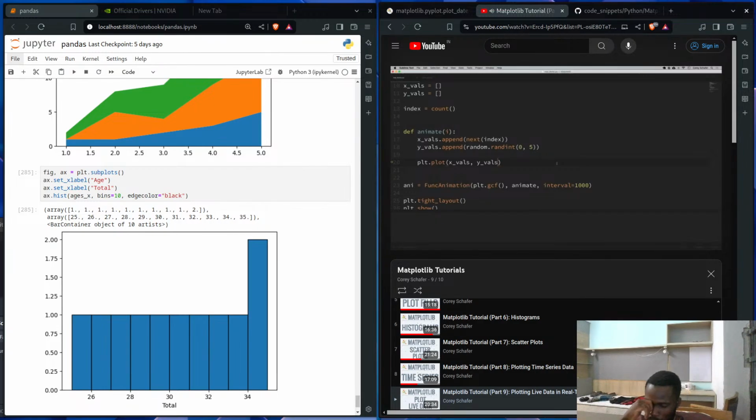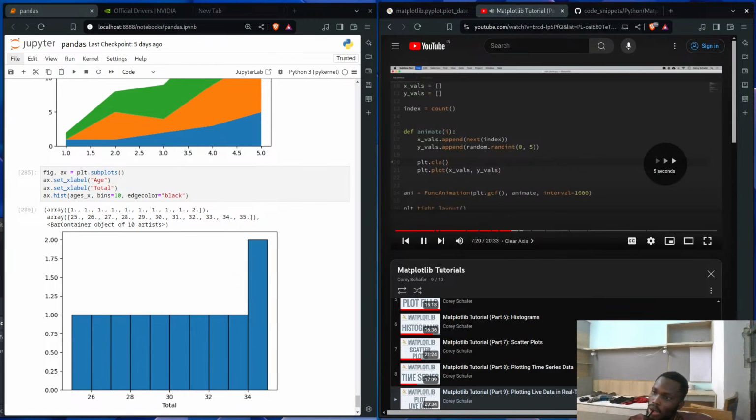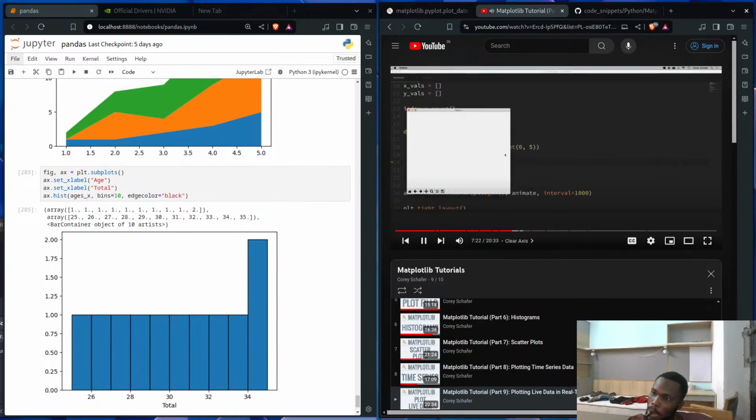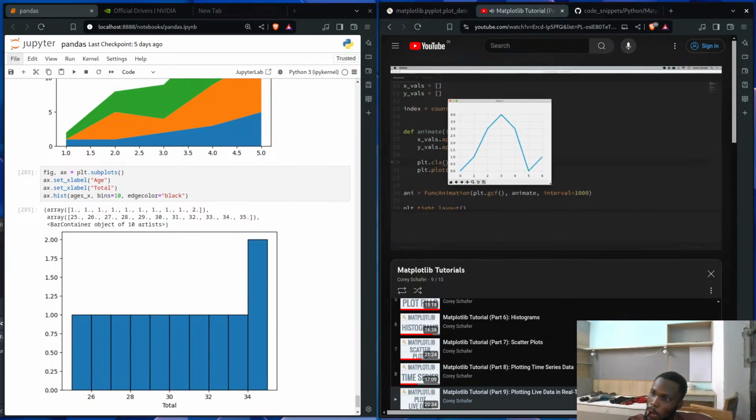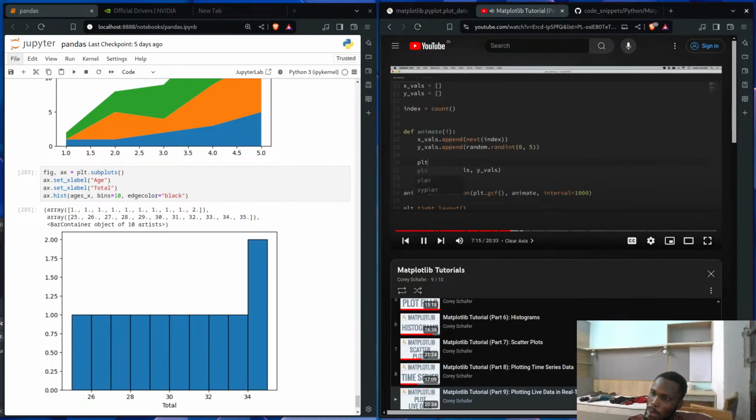So one way we could solve this is to simply clear out our axis. To clear the axis, we can simply run plt.cla, which stands for clear axis. And if we do that and run this, then we can see that this looks better. It's updating our plot with those random values.